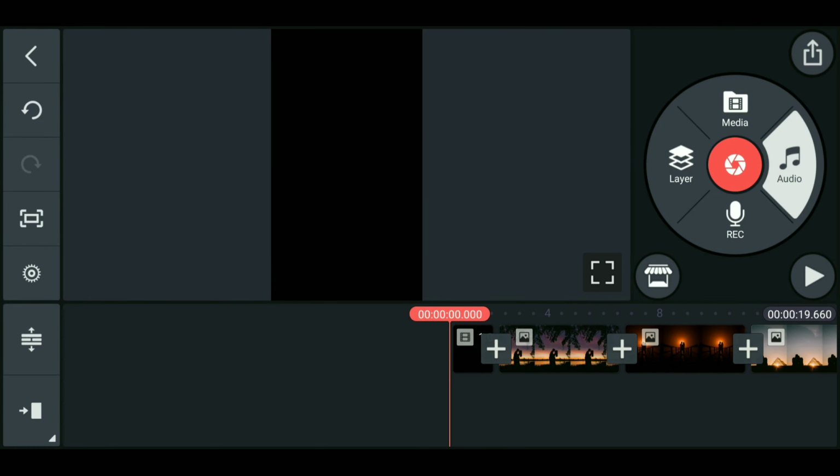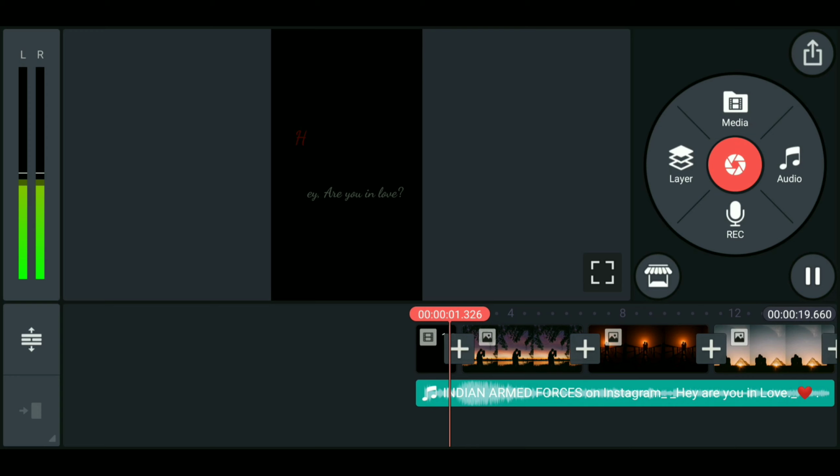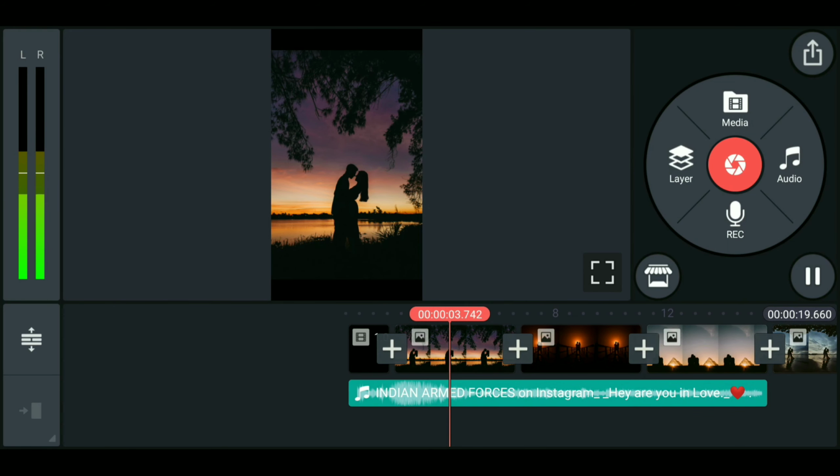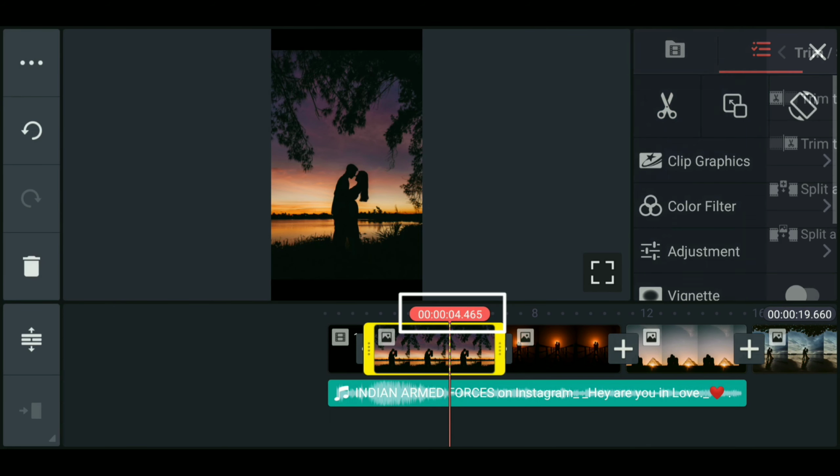After importing images, add audio. I will leave this audio link in description too. Then trim the photos according to the timestamps I have given.